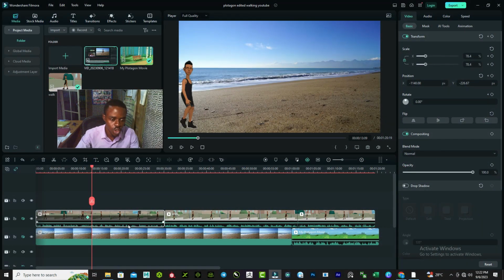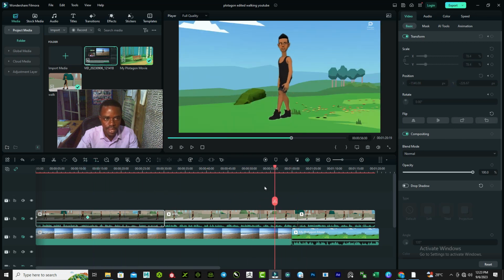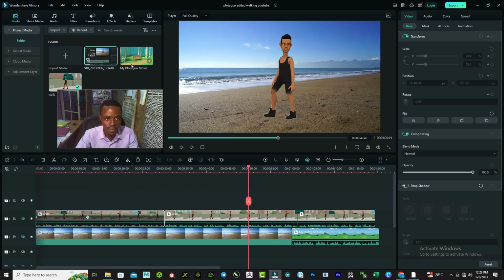Okay guys, once you are done with your plots, that is adding different scenes, how did I add this background scene? I created this scene from Plotagon also, that is adding a ghost, or importing any background you prefer. I took it, then I imported it into Wondershare by Control I, then you add it.